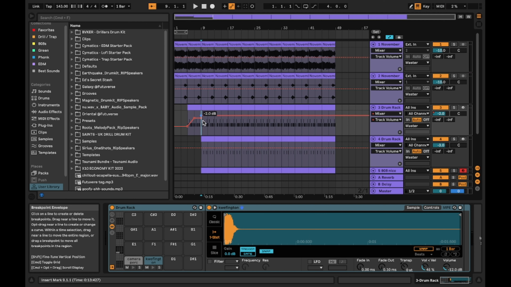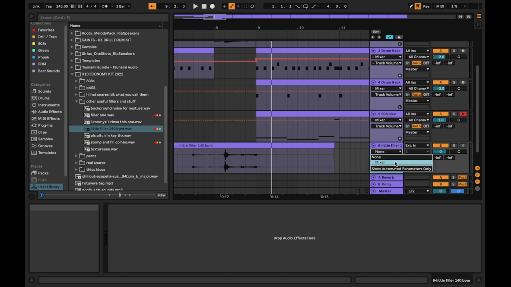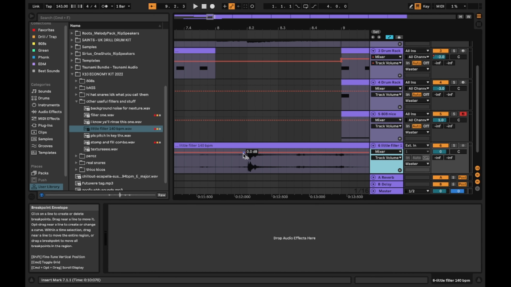This is the filler I like, and I'm gonna automate it as well. Mixer and track volume as usual. So what I'm gonna do right now is take this part down a bit. Right now I'm going to arrange the rest of the beat.